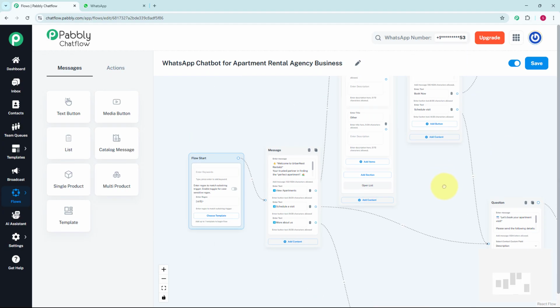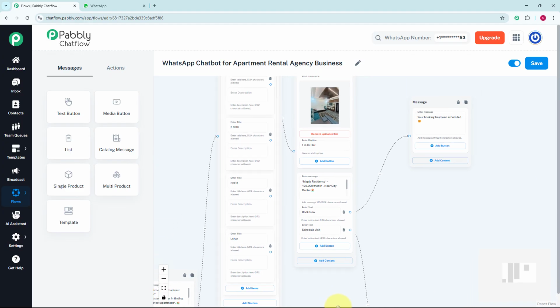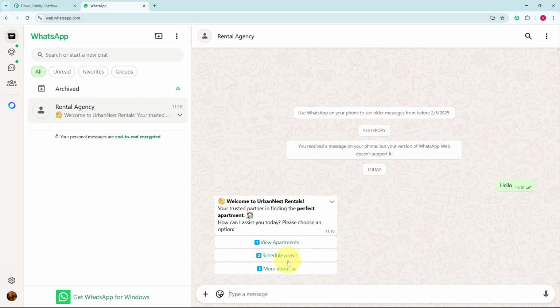But firstly, I will show you how exactly a chatbot works. For that, let's dive into my WhatsApp. Here you can see I have already added a WhatsApp number named Rental Agencies to my Pabbly Chatflow account. Now I am going to type a message here. I am going to send the message hello. As soon as I enter hello, I get a welcome message: welcome to Urban Nest Rentals, your trusted partner in finding the perfect apartment. How can I assist you today? Please choose an option. And here we are getting 3 buttons, that is view apartments, schedule a visit and more about us. Now let's select view apartments.